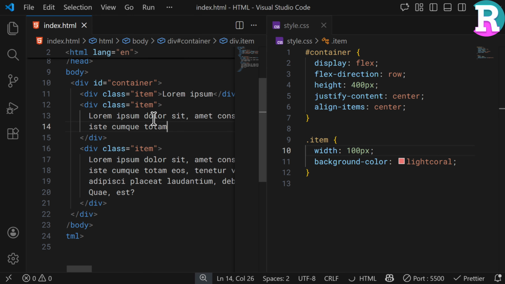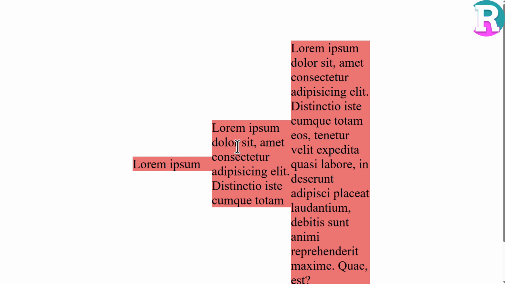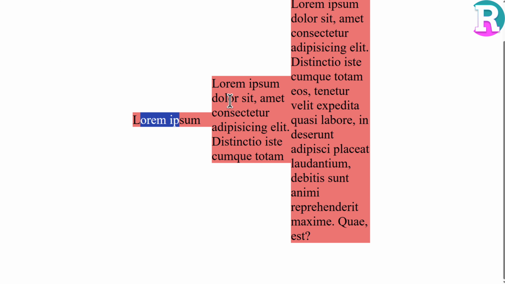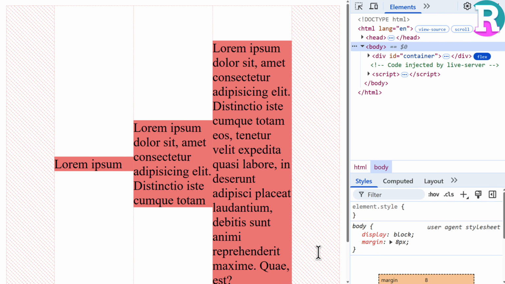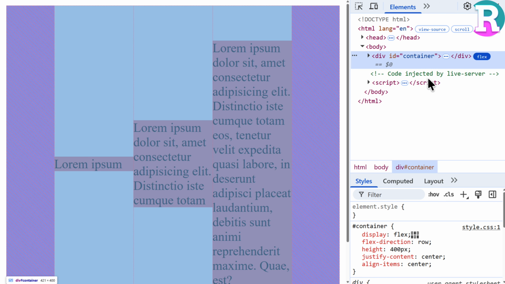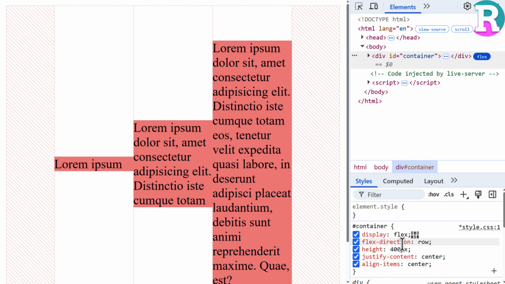Second one, a sentence or a couple of letters, and the third one, the full sentence. So now you can see they have different heights. We have 3 of them, and all 3 have different heights. If I open the DevTools and go back to this flex container, you can see the flex direction is row. Technically, the main axis is row, and align items, which is about the vertical alignment, is centered.